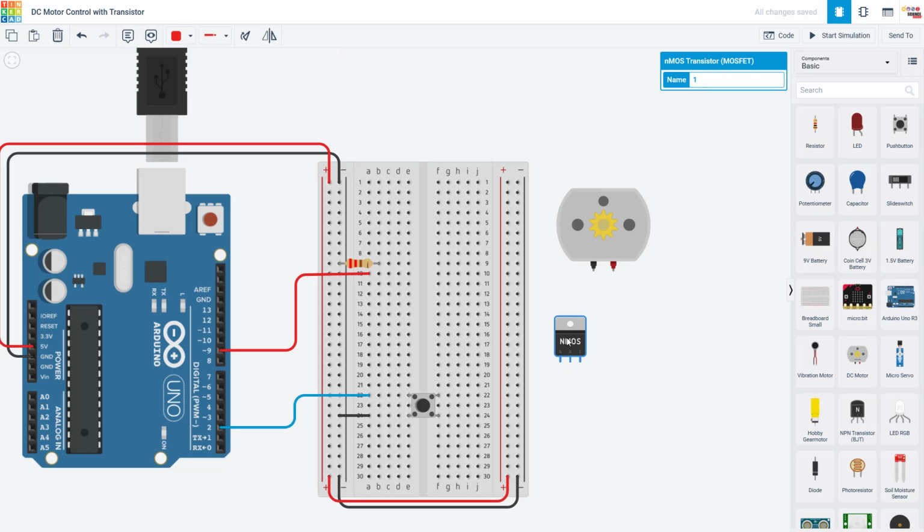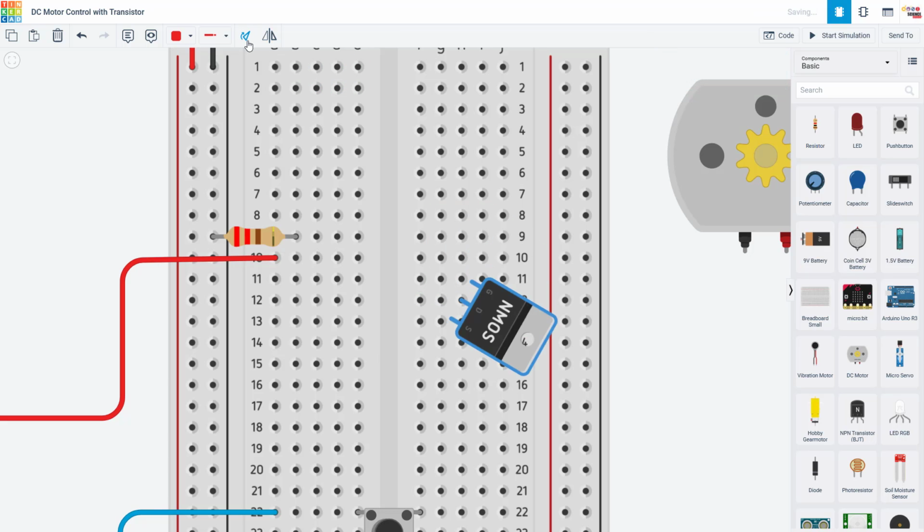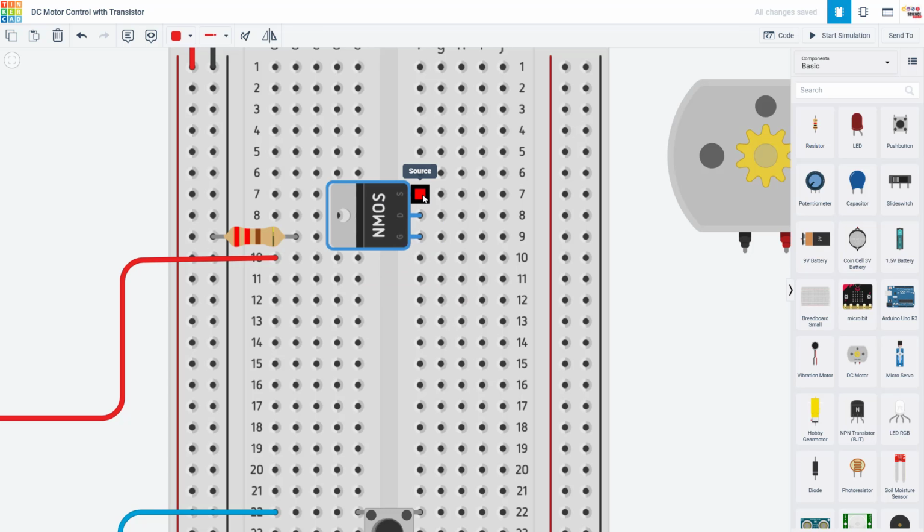To put the MOSFET in the breadboard, we are going to rotate it 90 degrees. You don't want to put it in the breadboard like this because that will be short-circuiting all three pins together if they're in the same row. So I'm going to rotate it like this. Make sure each pin is in a different row.